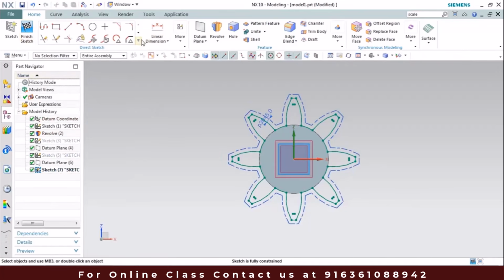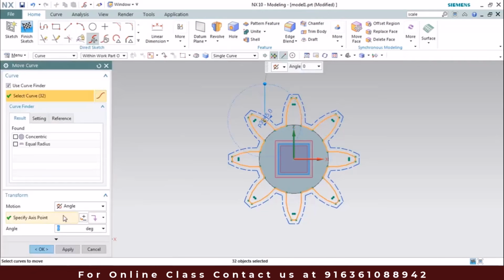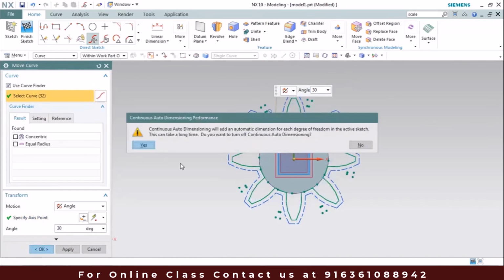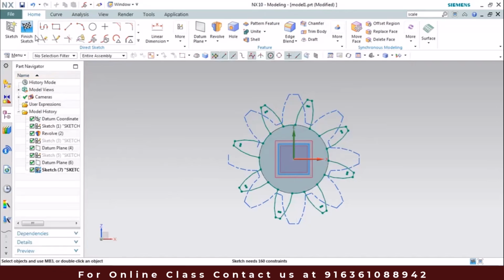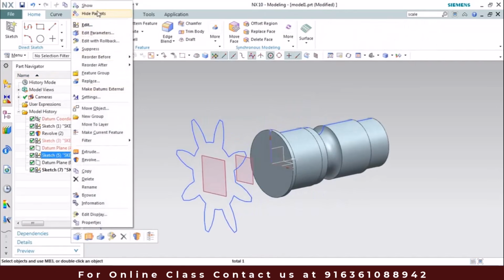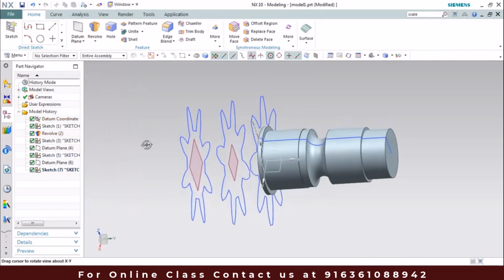So let's make a move curve and select the entire curves, select the point as a midpoint, and again rotate it by 30 degrees. Click OK. Yes. Now finish the sketch. Now we have 3 curves, 3 sketches with a different angle as well as scale.